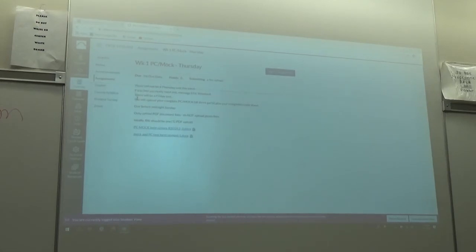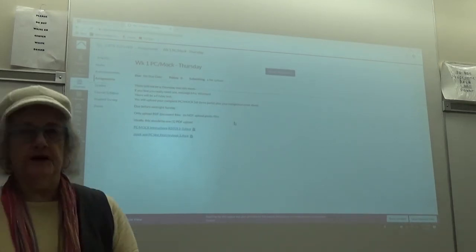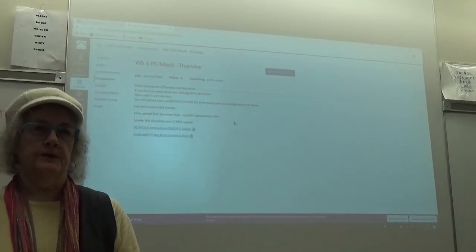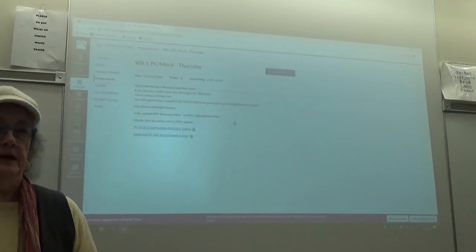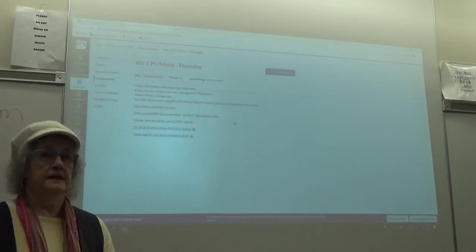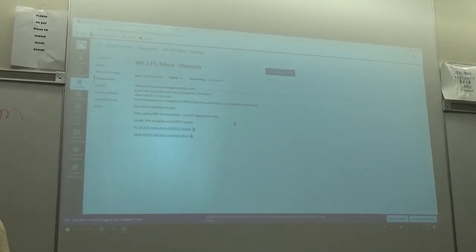but if there were a test, you will upload your complete PC mock, all parts, plus your completed cover sheet, due before Sunday midnight. Only upload a PDF document here. Do not upload photo files. Why not? Well, photo files, if I have to print them out, print out like a photo. And they're very hard to read. I really need you to be able to find a way to do a PDF document.